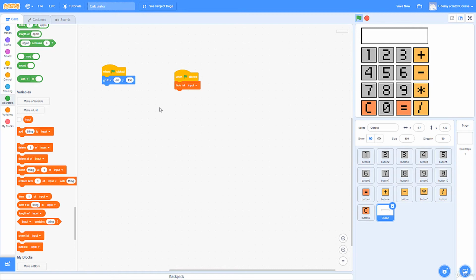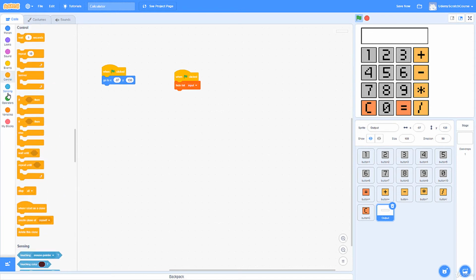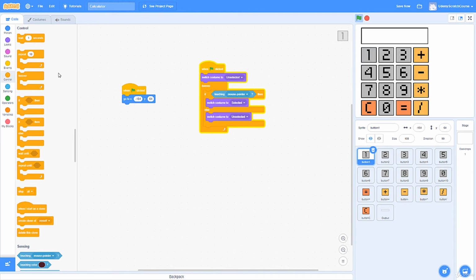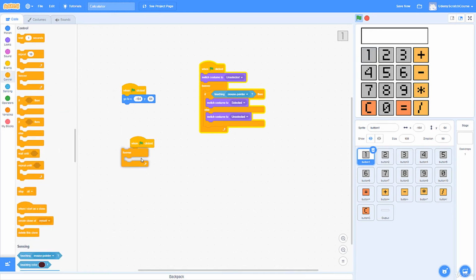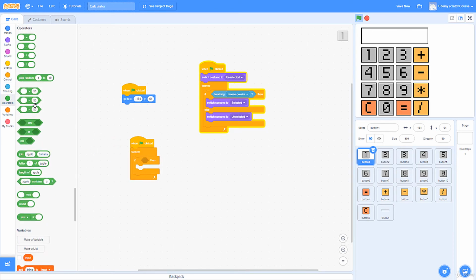And what I want input to do is I want it to store values. So let's just go ahead and say that I did forever. Well, I want to do this for my buttons. Let's just make a script and go when clicked, forever, if I want to do an operator.